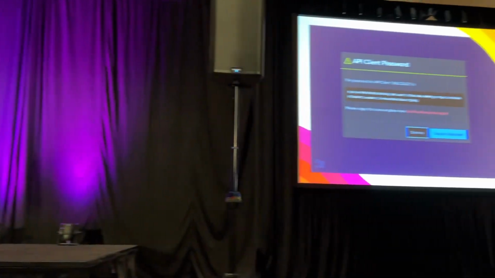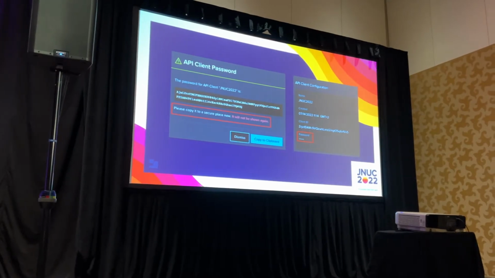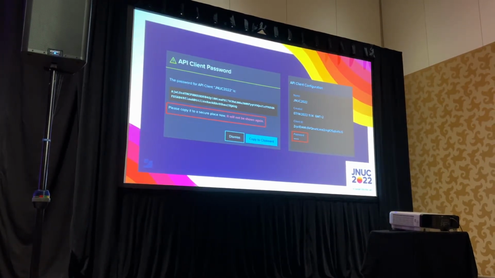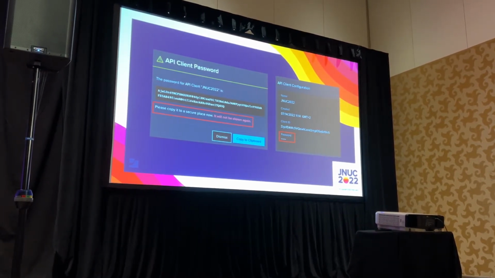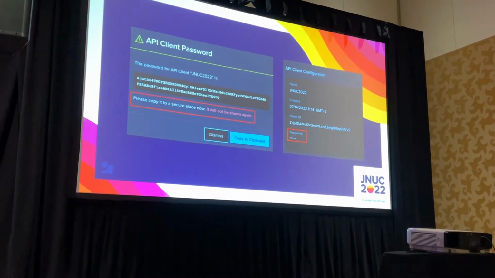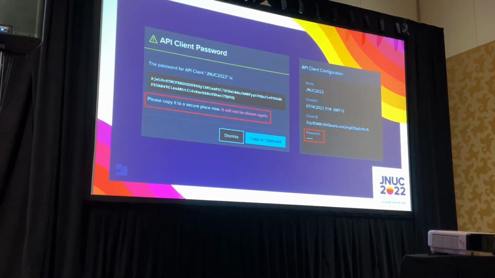And one important thing, when you do that, it's going to tell you, hey, this will not be shown again. Yes, this is one-time only, so you will get the password for the API client only when you create it. And if you lose it, you'll have to go back and create a new one. So make a note the first time you create it.